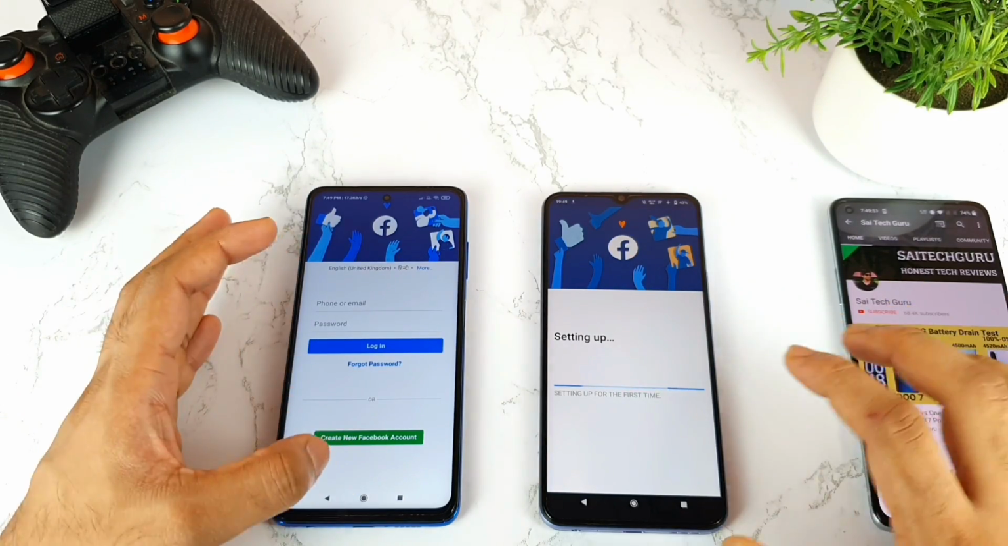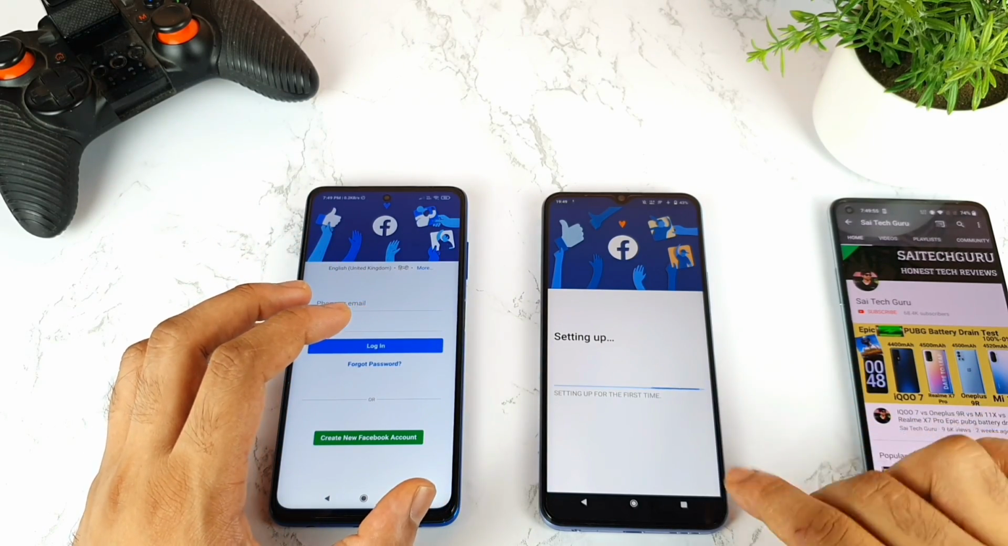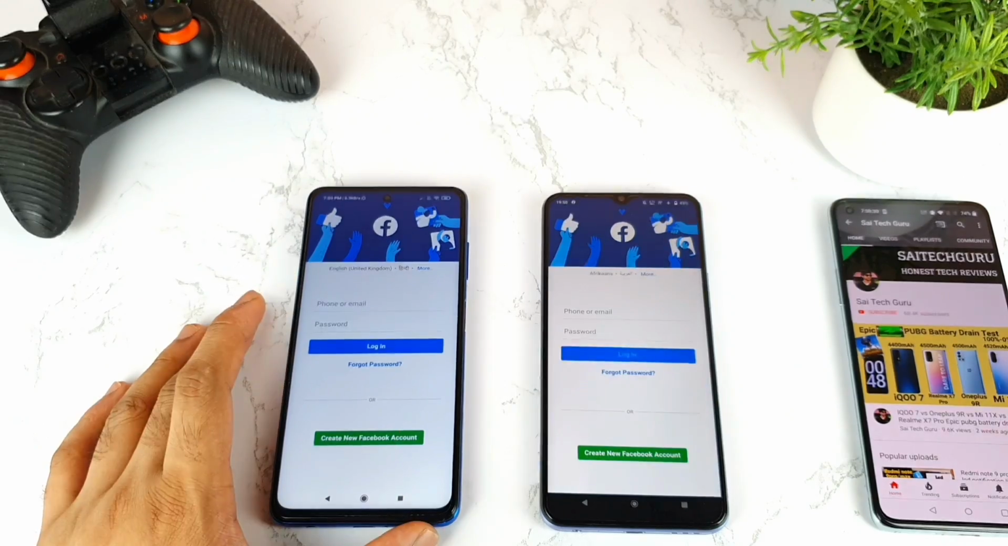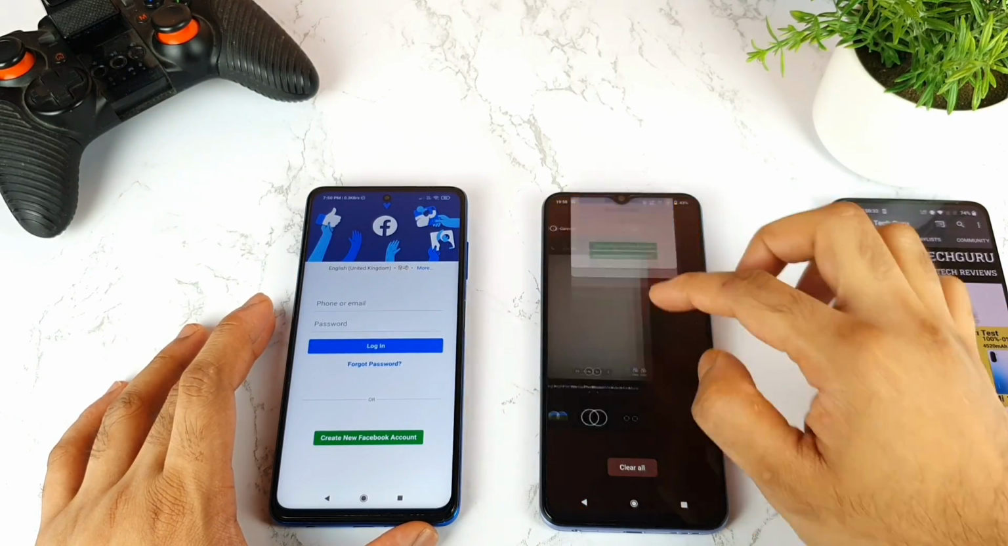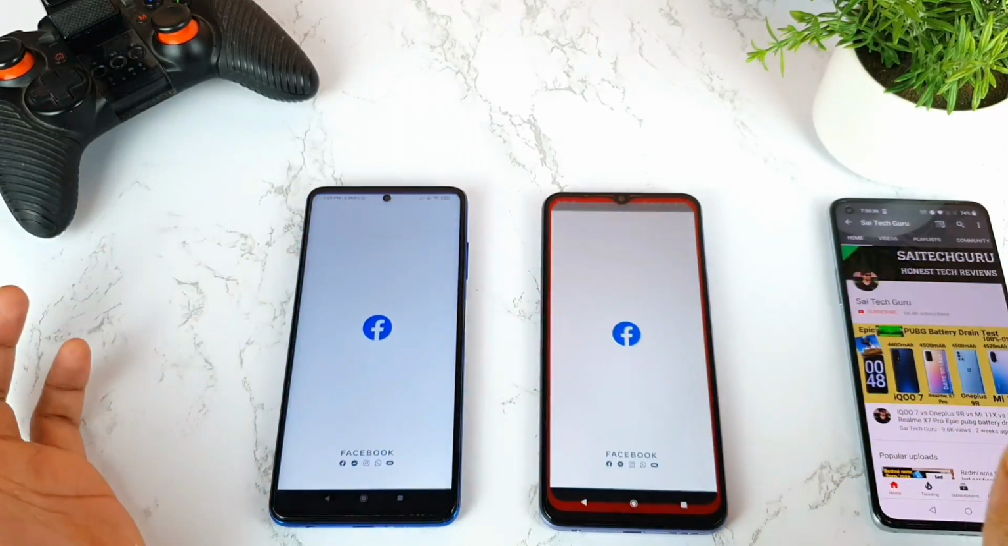That is why I did ask for this kind of setup and everything. So once the setup has been completed, I'll try to close and open the Facebook application again. Let me try to close Facebook on this iQOO Z3 and open it again. So let's see, friends, I'm trying to open Facebook again.